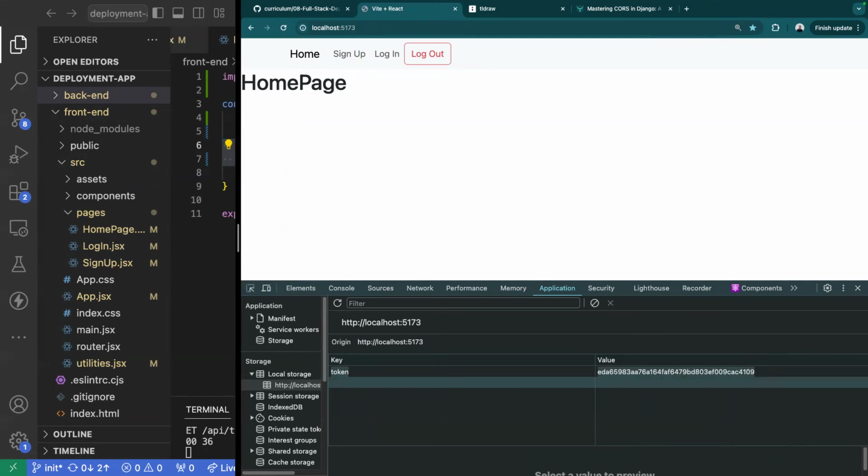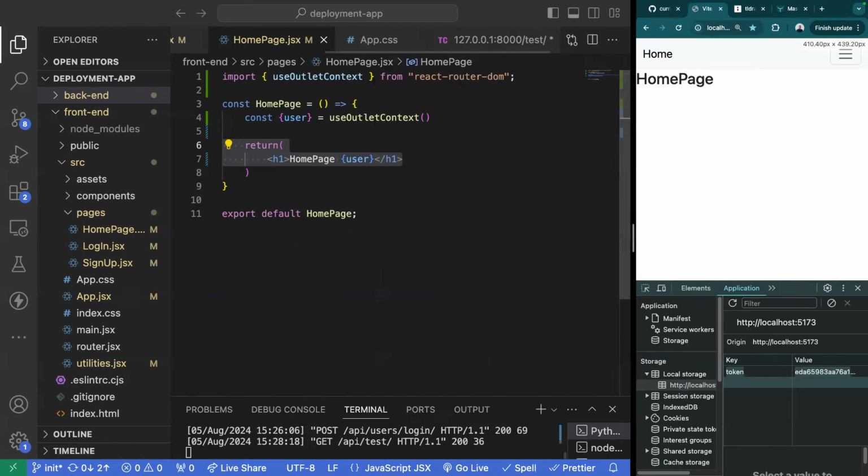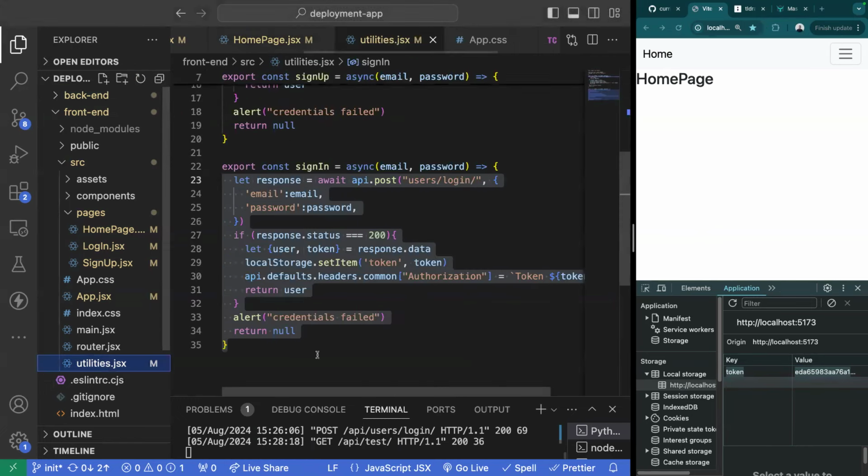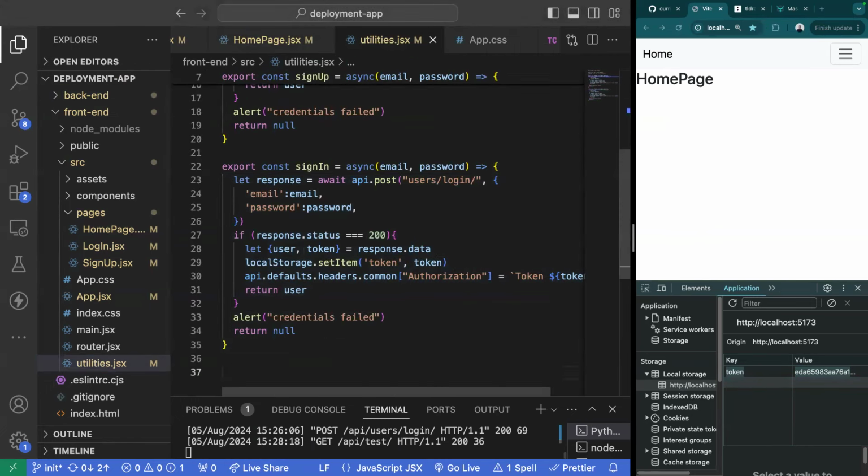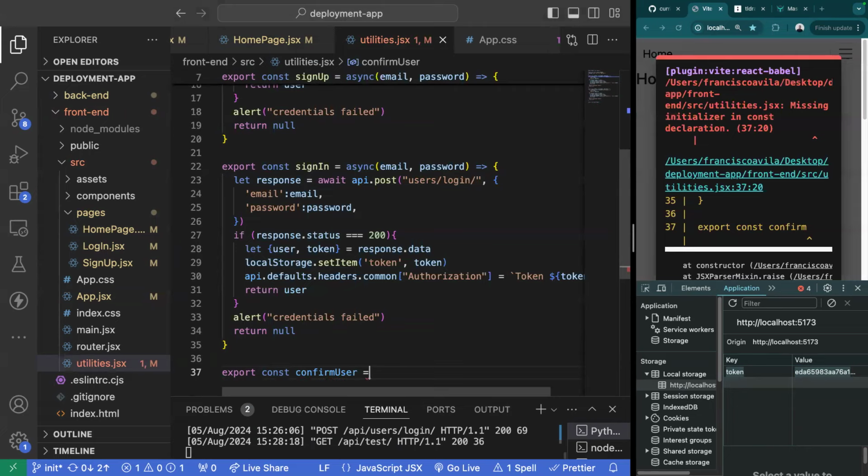Well, that's because I don't have any sort of logic to confirm that there is a user for this token, right? And usually we reference this as our information request. So let's start implementing that functionality for information. So I'm going to go into utilities, and I'm going to make a different function. I'm going to export const when I want to confirm my user.